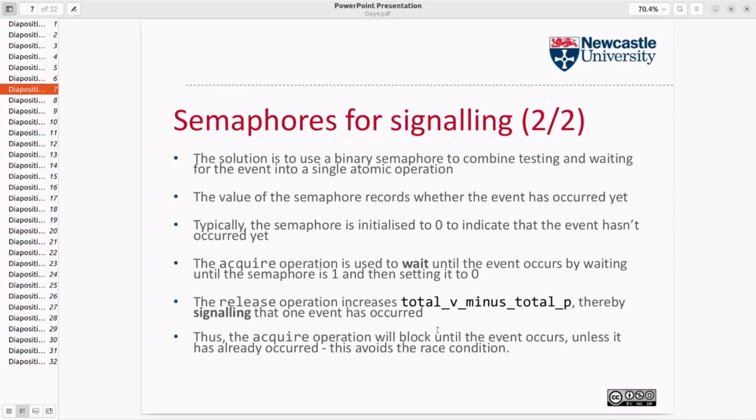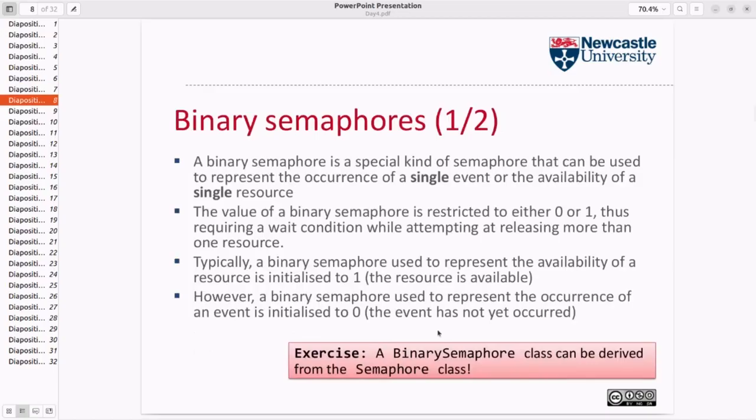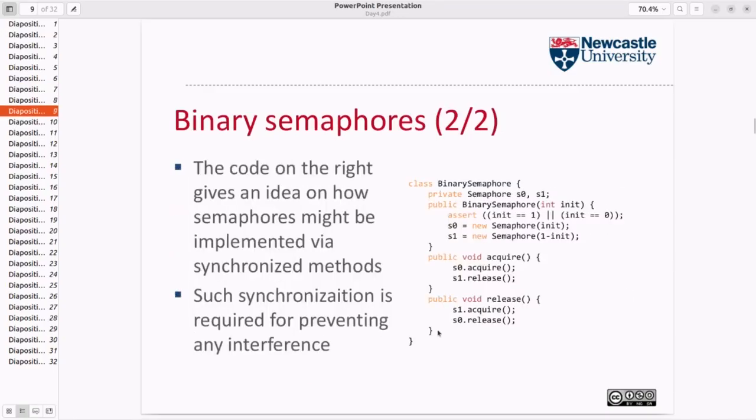And that is just like a verbose specification. But let me show a more concrete idea of what the binary semaphore that I'm talking about is, and then we're going to go back to the explanation. The binary semaphore is going to check whether the arguments are either 0 or 1. Usually, as per the prior definition, they are initialized to 0. And then you have basically two semaphores, one which is initialized to whatever value you're providing, and the other one which is initialized with the opposite.